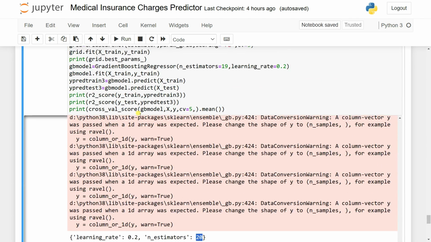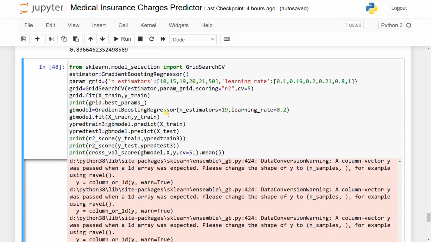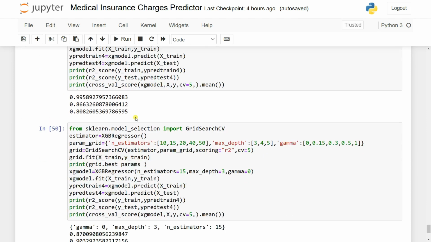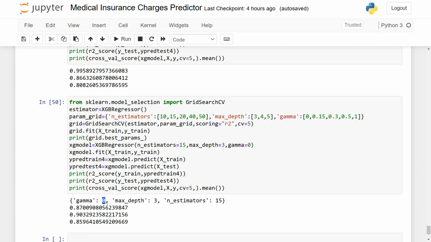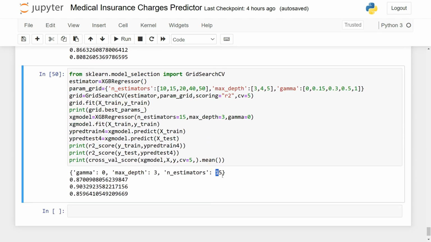Okay, I just got that in the case of gradient boosting. Now in the case of XGB, you can see I got gamma as 0, max depth is 3, and number of estimators is 15. Okay, so you can see we're using the same thing here. Don't worry about this code. You can get this code in the video description, in the GitHub link.